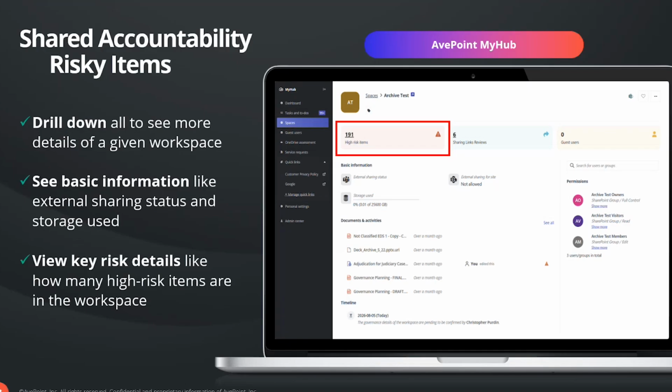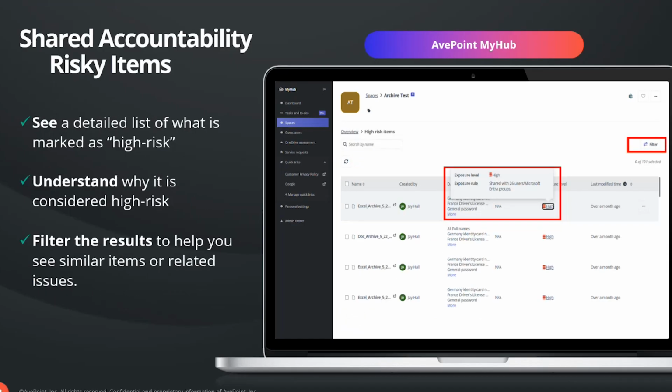So what happens is we see those risky items, and then when we drill down, right now I'm looking at a SharePoint site, I can see how many items in that space are risky, right? I can see some of the basic information, right? Is it shared externally? How big is it in terms of file size? I can start seeing those key risk details, and then I can drill down even further. And now I can see exactly what is the item and why is it flagged, right? Why is this flagged as risky?